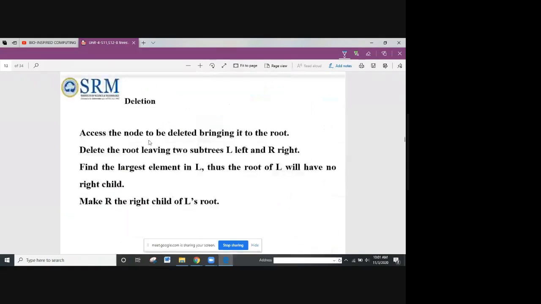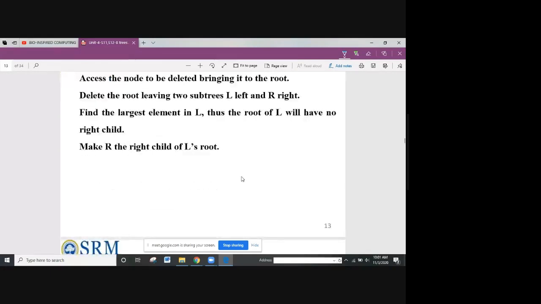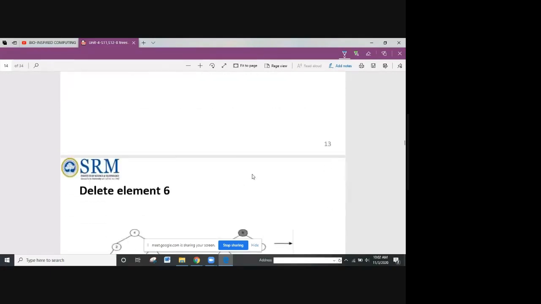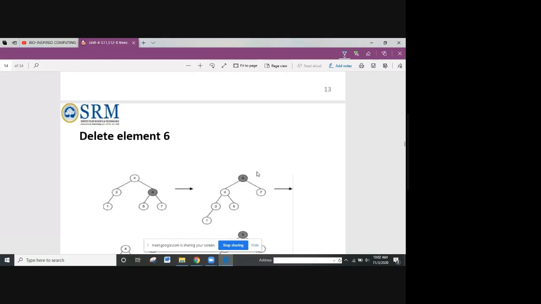Okay. Similarly, deletion. When you want to delete, what can you do? Same thing only: you have to move the node to be deleted to the root node and only then delete it. Before that you should not delete. When you bring it to the root node, if it has one child or two children, follow the condition of your binary search tree.